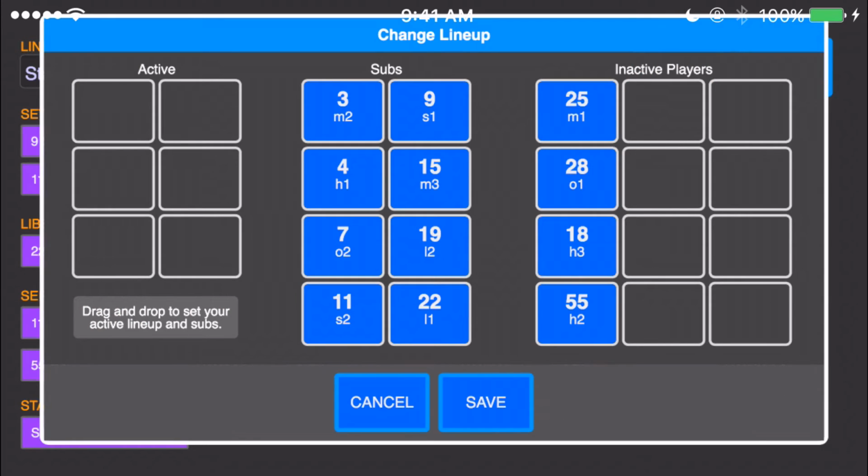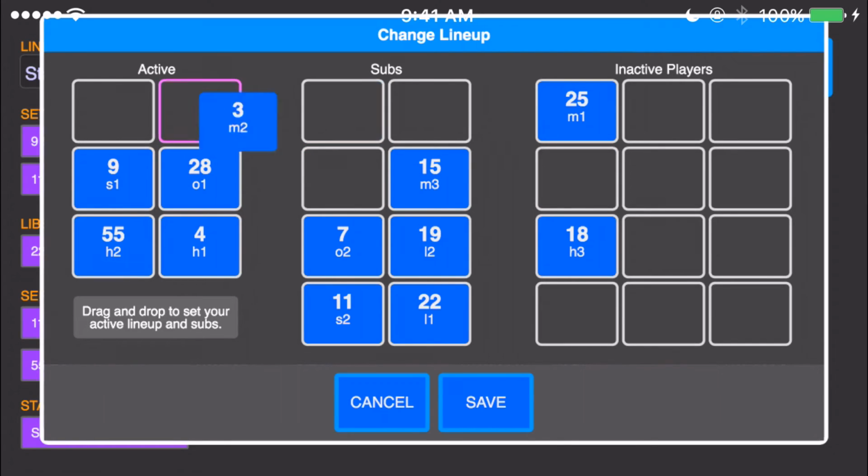We want to keep the most active of the active players, the outside hitters, close to the bottom where your thumbs are, and it makes it very, very fast and easy to reach these. So number 55 and number 4 at the bottom. And then it's followed by the setter, who is number 9, over here. And then number 28 is the opposite. Okay. And then number 3 is one of the two middles. Number 25 is the other one. Right. So now the active players, the starters, are on the court.